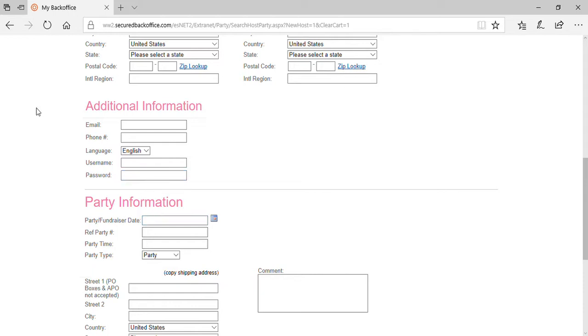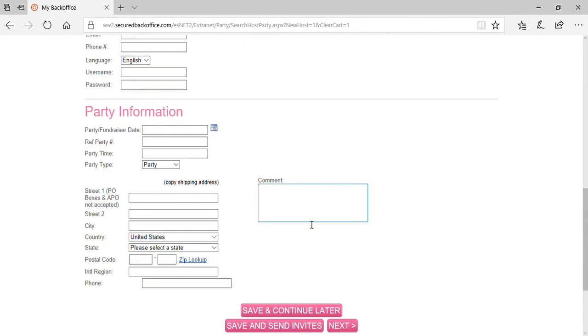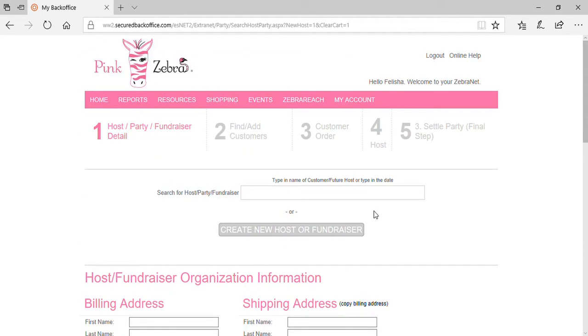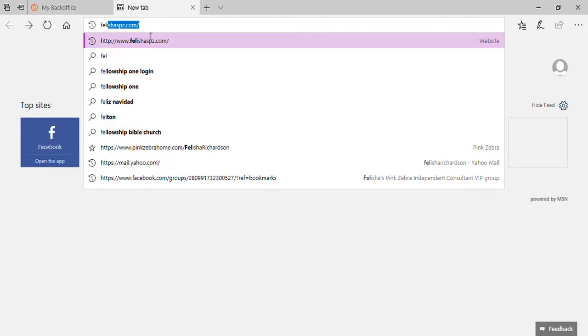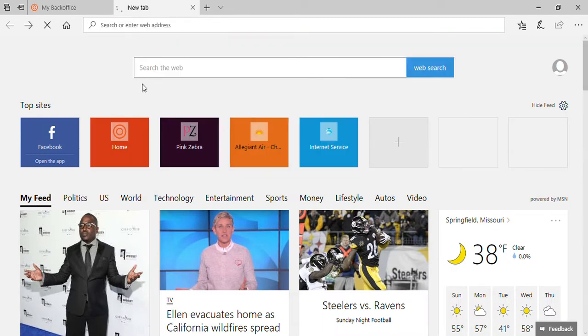And then you will still go through here and you'll do the party and fundraiser date. You don't necessarily have to put in a time. You can write a comment in the box. And then you would just do the copy shipping address as well. And then you would just click next and your party will show up. You want to go in and shop for it. Your party will show up again through here.